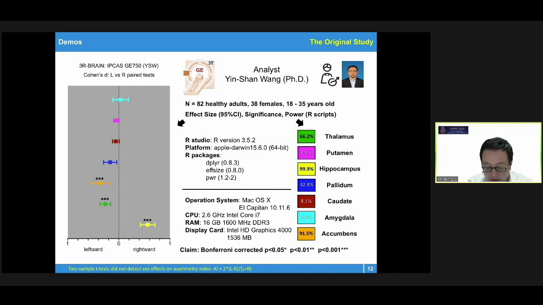The analyst is Dr. Yinshan Wang, who compared volume differences between the left and the right subcortical regions using the paired t-tests, as well as the asymmetry differences between females and males using two sample t-tests. He claimed that the hippocampus was rightward, while the thalamus and accumbens were leftward. The effect sizes are plotted on the left, and the statistical power levels are valued in the color boxes.